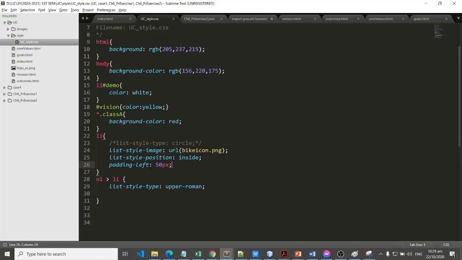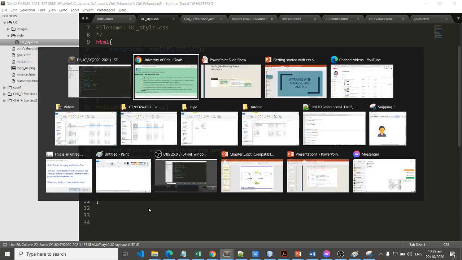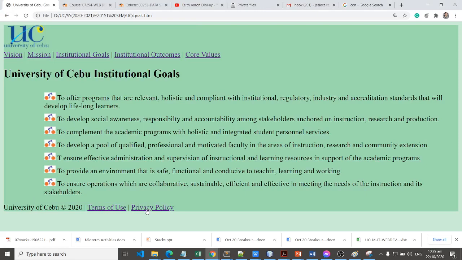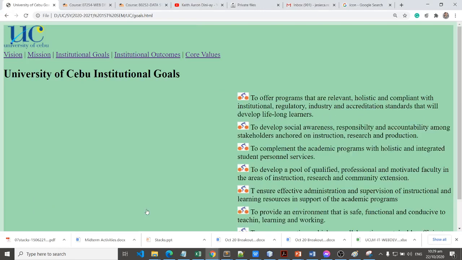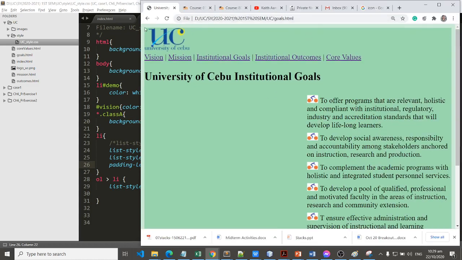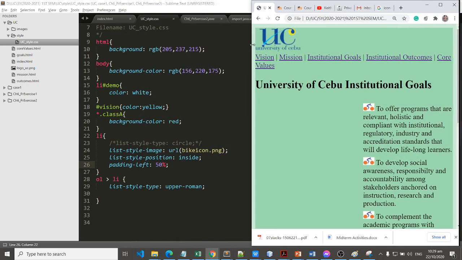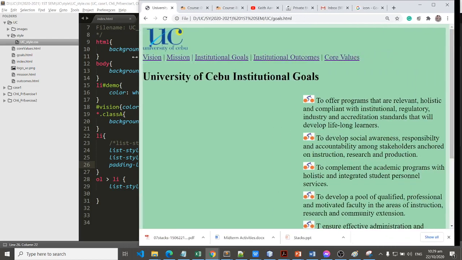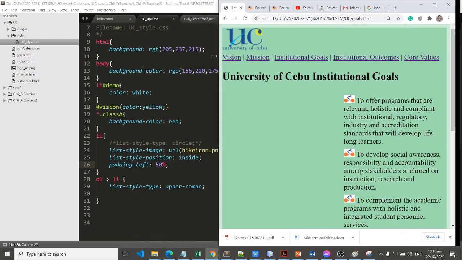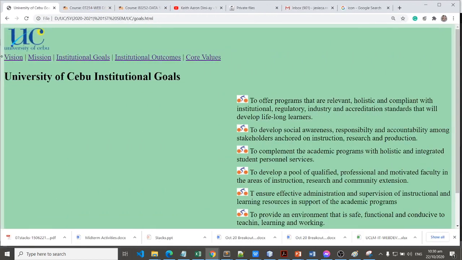Now let's try to have the percent. You can also have the percent for our padding, which is flexible for the screen. So it's 50% applied for our padding. So if ever you are going to resize your browser, it will be applied too. This is flexible according to the size of the browser. Okay.